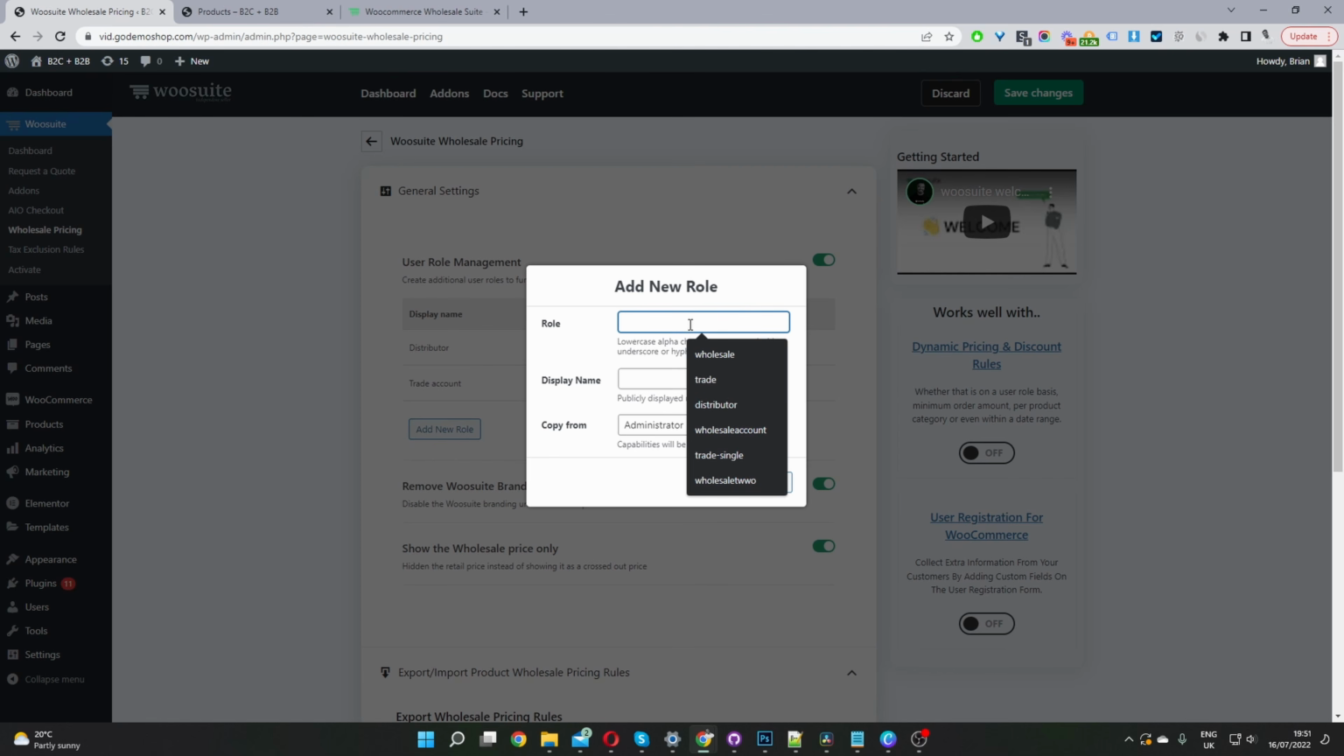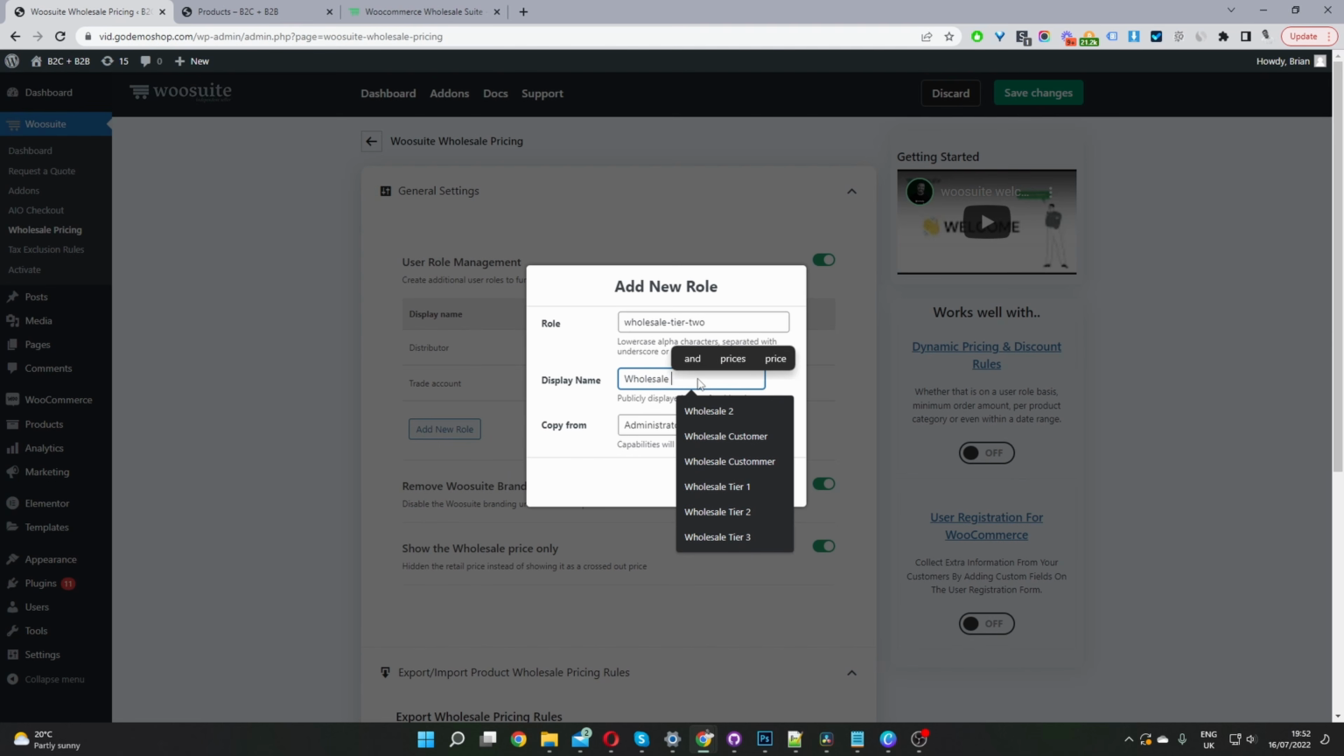role here. So I'll say for this one, let's say wholesale_tier_2. Okay, and just to let you know, it says it here as well, but this has to be in lowercase and it has to be separated with an underscore or a hyphen. Okay, so no numbers allowed as well in this field. Okay, and then for the display name, you can use numbers and you can make it more user friendly. So this is what your customers will actually see. So here we'll just say wholesale tier 2.